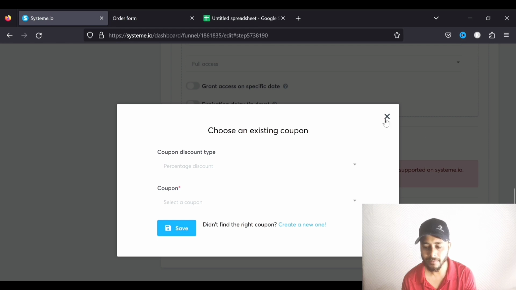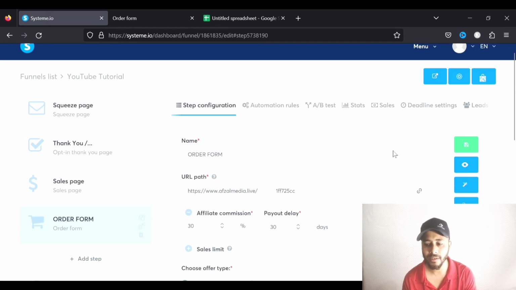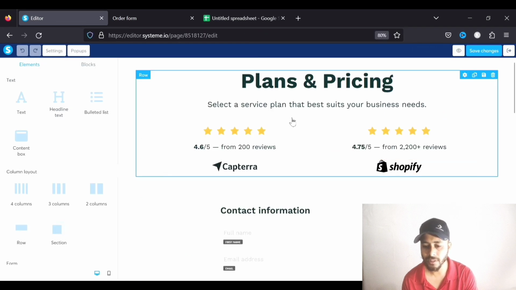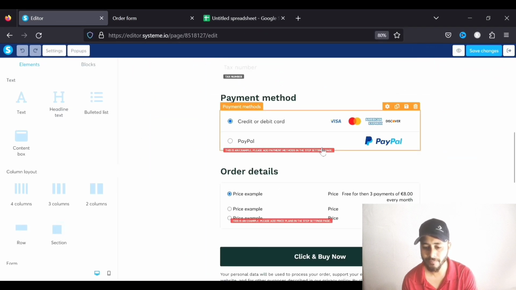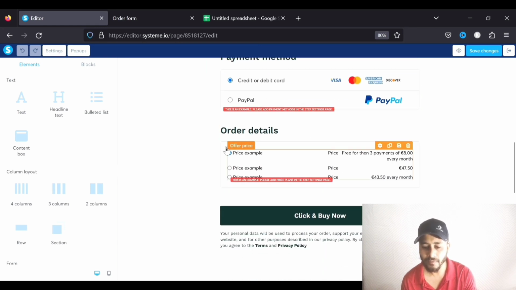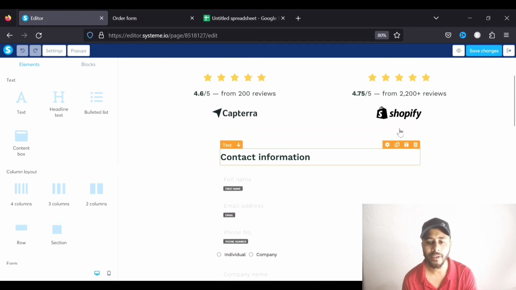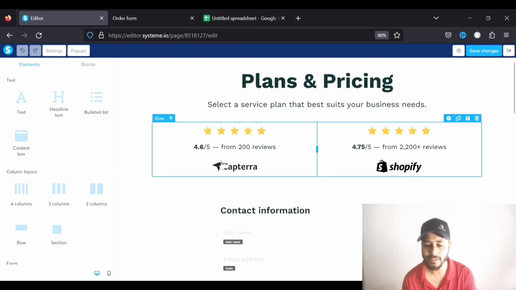And then after that, if you want to edit each and everything on this page, you can click on this magic wand button to make the changes on this page. So you can change each and everything on this page. Let's say if you don't want to accept payments from PayPal, you can delete this part. And from here, order details, you can change this as well if you want. You can change each and everything on this page by yourself. I am not going into much depth right now. You can change these functional icons as well.